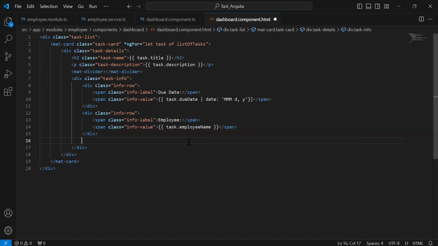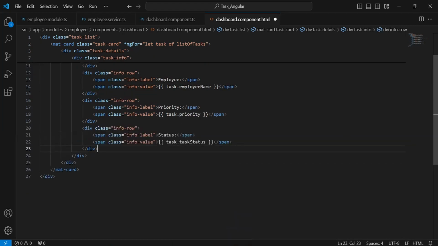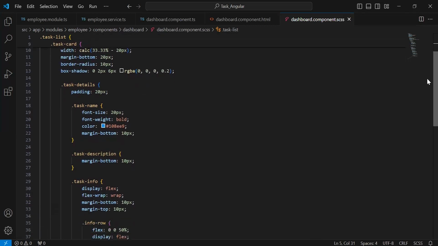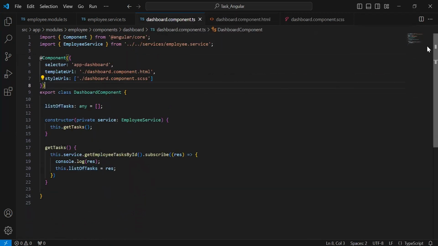After the employee name, I'm going to show here the task priority. As you can see, the div with the class info row, where we are showing the task priority. At the last, I'm going to show here the task status. As you can see, the div with the class info row where we are showing the task status. As you can see, the styling properties. Now you can take a look at the dashboard component.scss, dashboard component.html. This is dashboard component.ts.